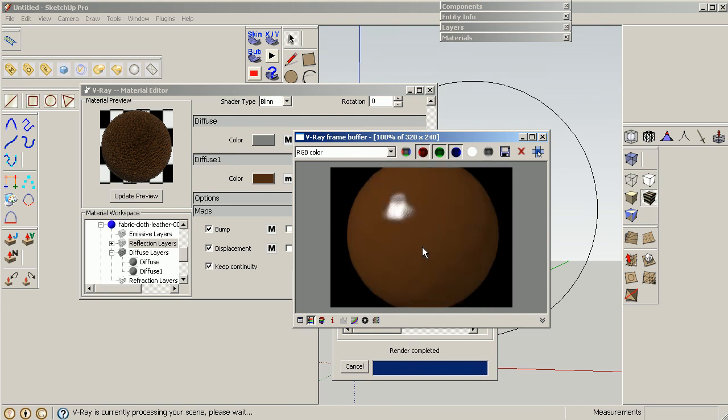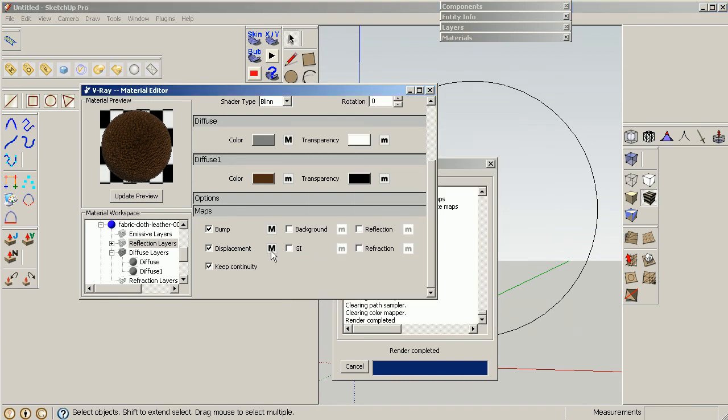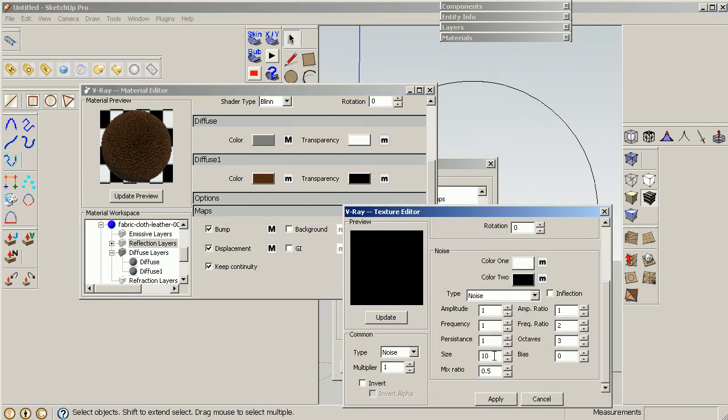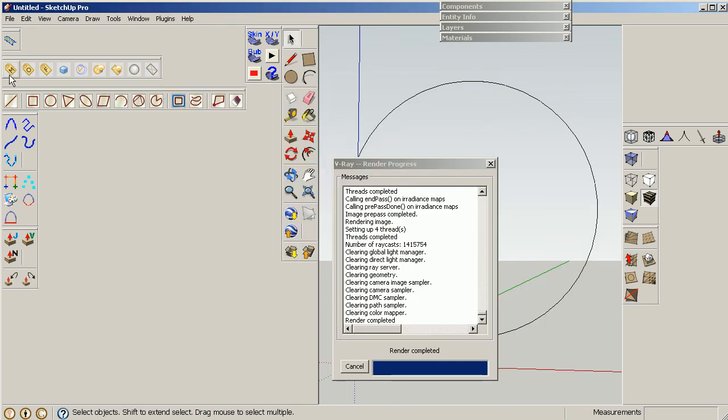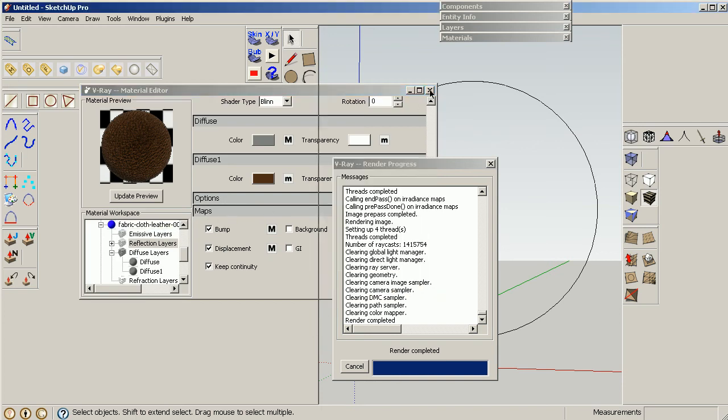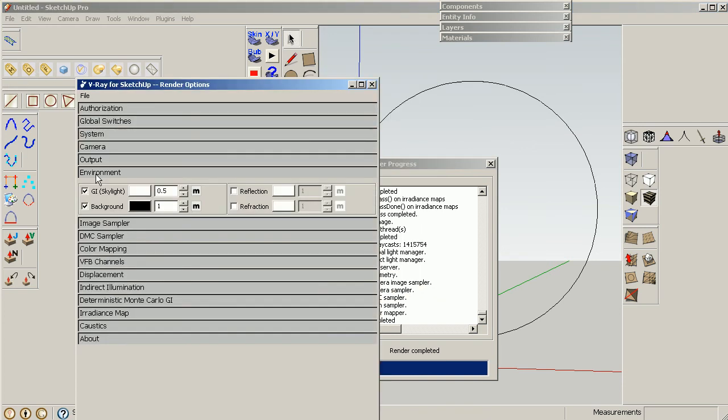That's nice, but I will increase the size and the strength of our displacement. Let's say 17 the size and displacement too. Let's add some background and a really nice environment skylight here.